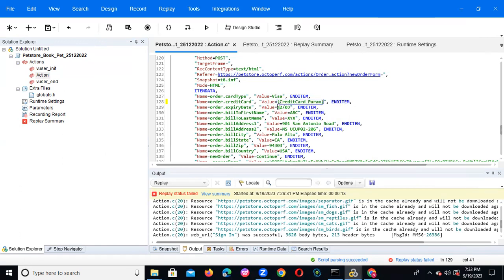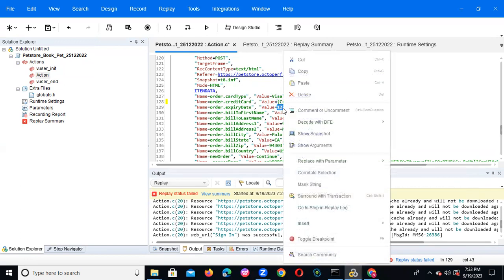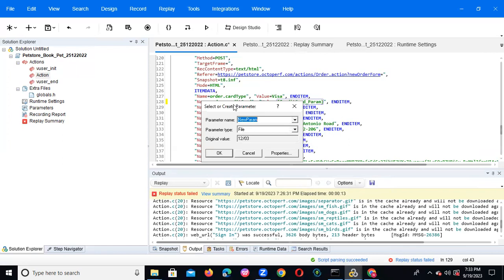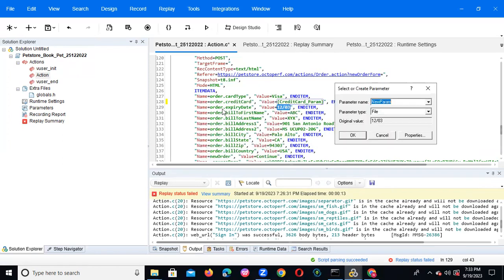Now we'll do this expiry date. Same way, since we are entering the expiry date also, you can select that value, replace with parameter, go to create new parameter. Now what value are we doing? Expiry date. Give the same name. Expiry date, correct. Whichever value you are doing, give that name only.